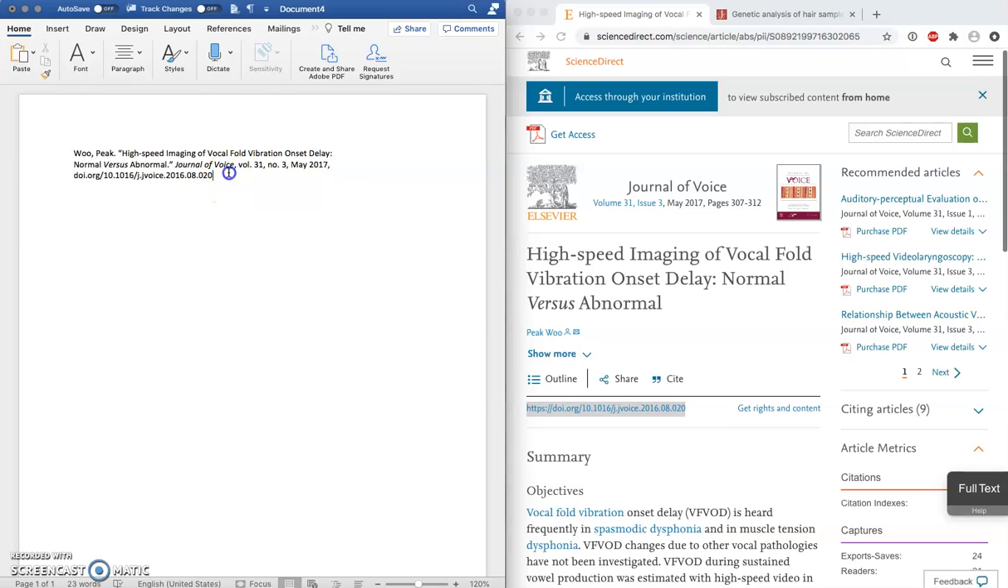And just like the newspaper articles, we get rid of the HTTPS at the beginning, put a period. We can also put when we accessed this, right? This helps sometimes if there's a correction to the article. It isn't strictly necessary, but it's a good thing to include. Done. One citation finished. Let's move on.